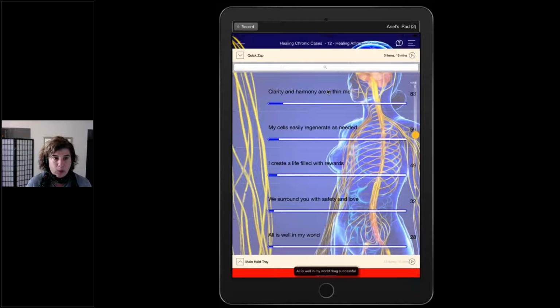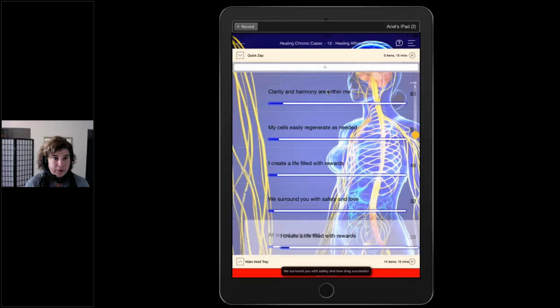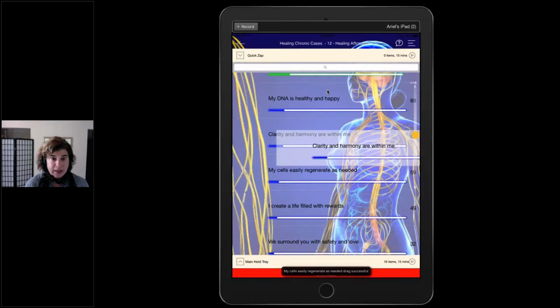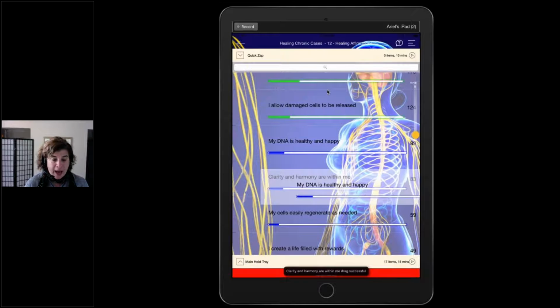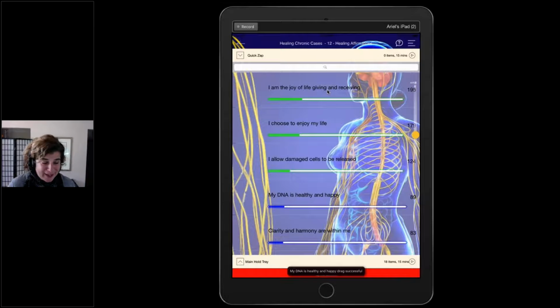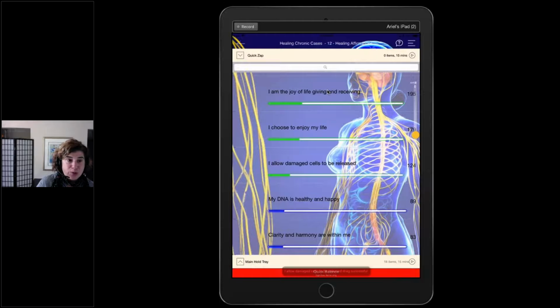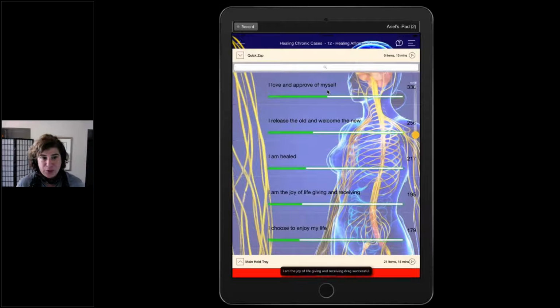All is well in my world. We surround you with safety and love. I create a life filled with rewards. My cells easily regenerate as needed. Clarity and harmony are within me. My DNA is happy. I feel better just saying these. I allow damaged cells to be released. I choose to enjoy my life. I am the joy of life, giving and receiving. And you could just do as many as you want.